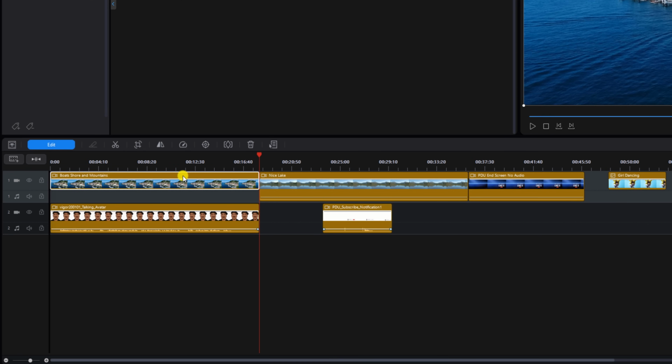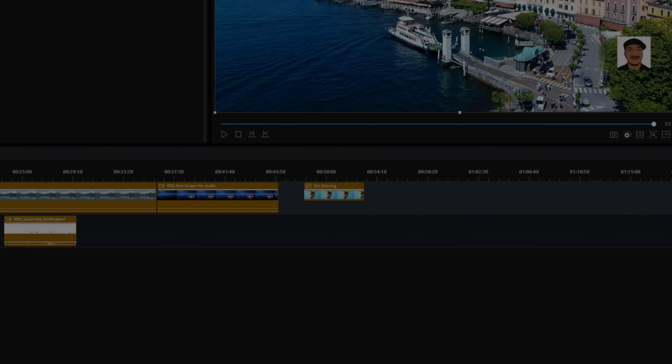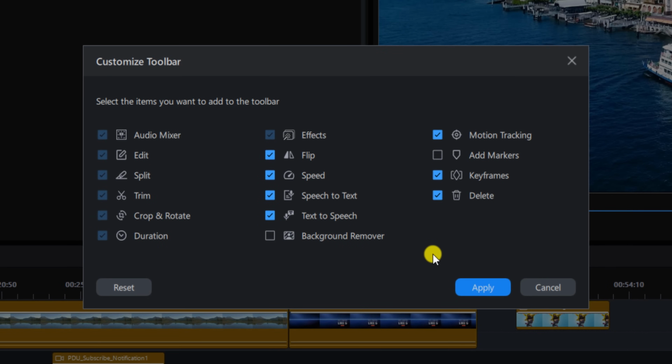Now, all the way to the right of the toolbar, there's an option to customize the toolbar. So if you want to change up the options on the toolbar, you can left click on that and make your deselections or your selections here and click on apply. I'm going to click on cancel.